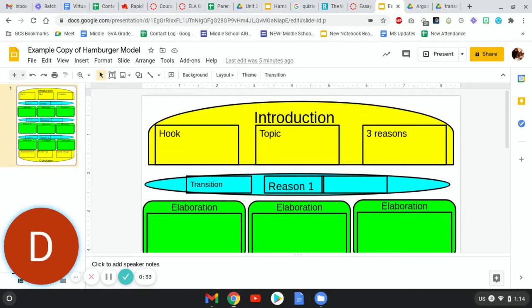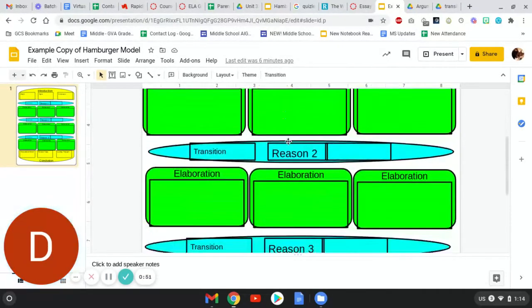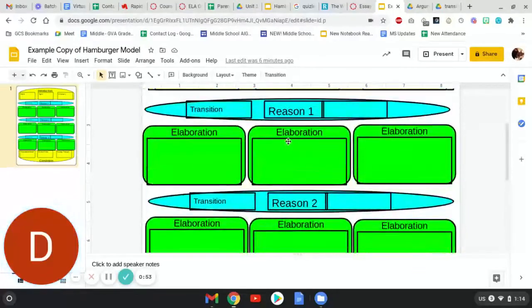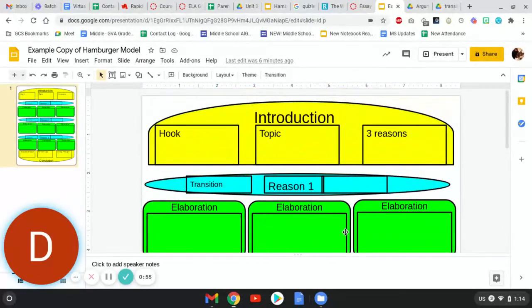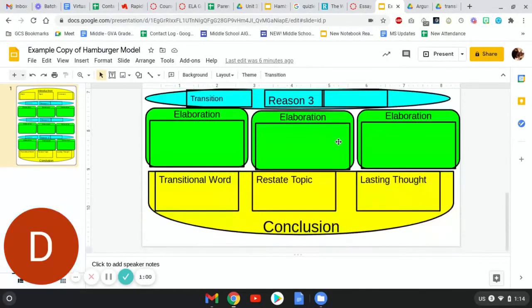So for an example, in my hamburger model that I'm going to be creating, I am going to be on the side of, let's say, for school uniforms. So the first thing I'm going to do is go to the introduction part, which is the top of the hamburger model. As you can see, it is shaped like a hamburger. So you need to think of the top and bottom as the beginning and the end. So I have an introduction at the beginning, and I'll have a conclusion at the end, which is the bottom bun.